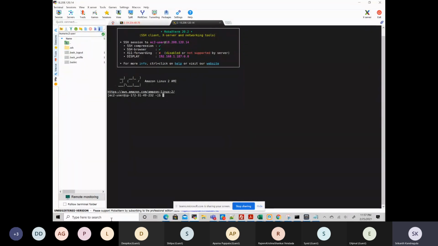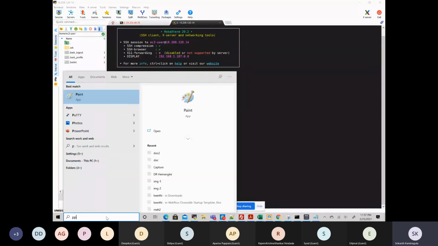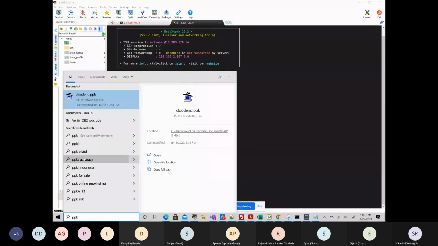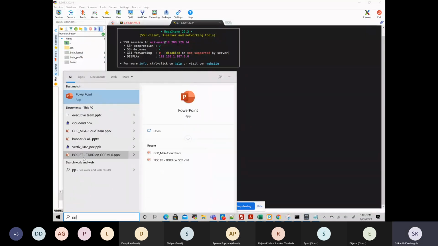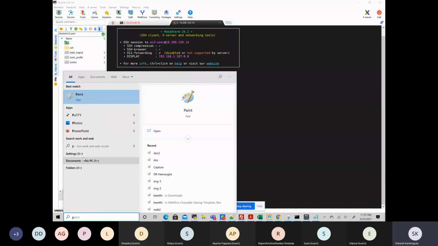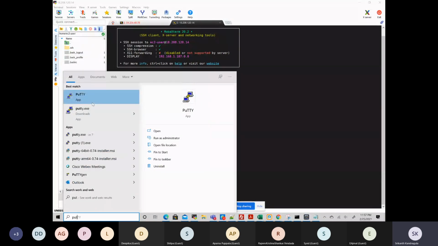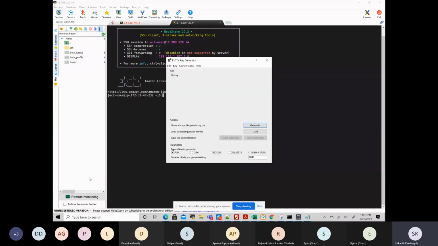But now for that, what we need to do is puttygen. When you install putty, you get putty and puttygen. So this is where you generate the ppk keys. So for that, you can generate.